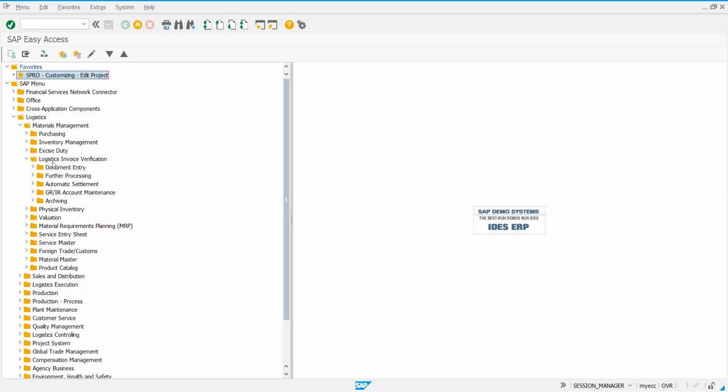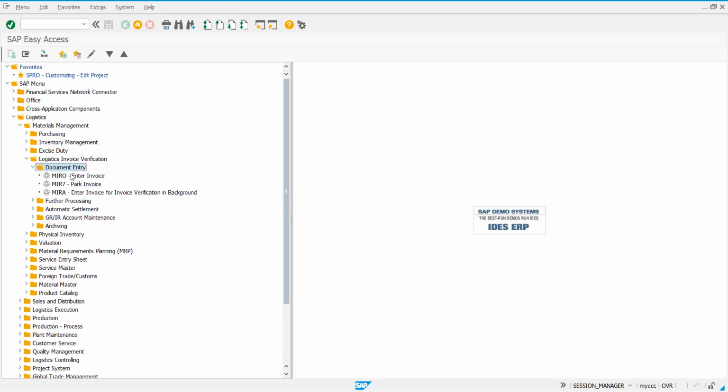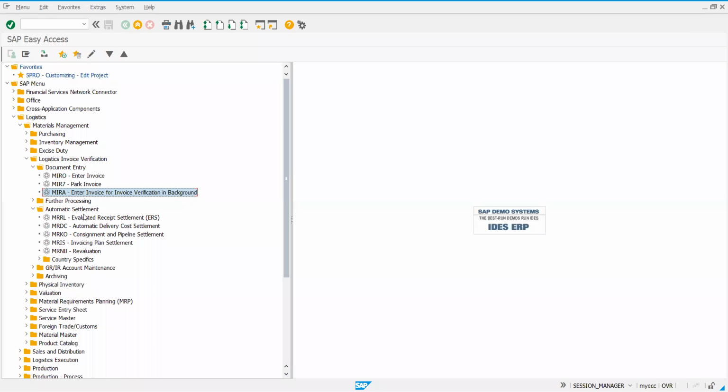You can see this, logistics invoice verification. Under document entry, this is what we do, enter invoice. We have park invoice, MIR7. This is used to park invoice, and enter invoice for invoice verification in the background, that is MIRA. ERS we have seen, automatic, that is ERS is under that, MRRL. And MRKO also we have seen, consignment and pipeline settlement. So this is invoicing plan settlement. MRIS we have to take in case of plan settlement. So you can write that.